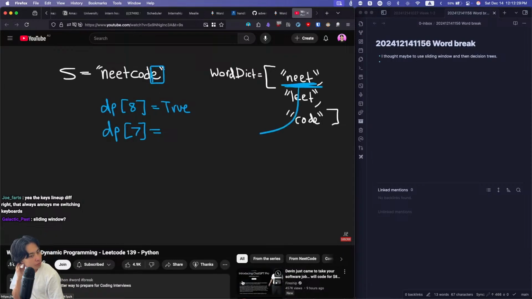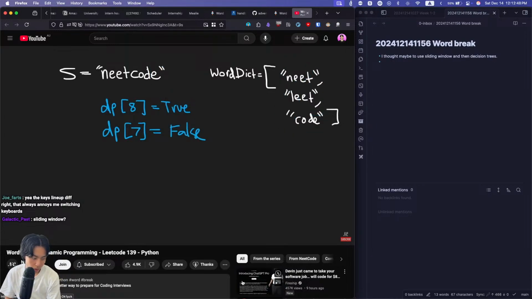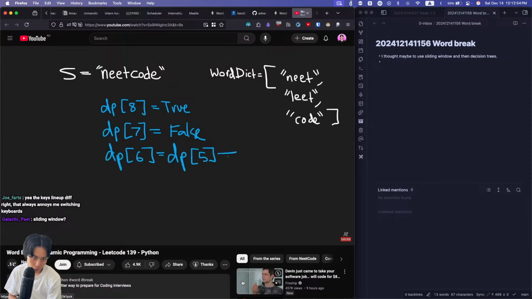Like neat, does neat match this string? Well, they're not even the same size, right? If we tried to match neat on 4 characters starting from here, we would go out of bounds of the string, right? There's not enough characters. So of course, this is going to be false, right? It wouldn't match neat. It wouldn't match the other 2 words in our dictionary either. And that's obviously going to be true for dp of 6, dp of 5, as well. So both of these are also going to be false, right?